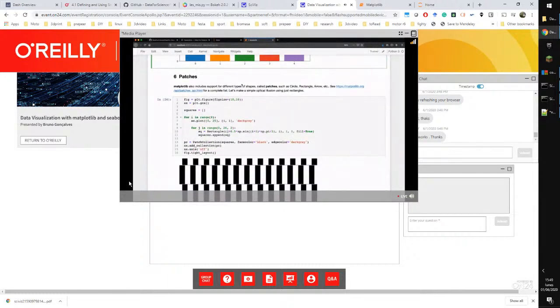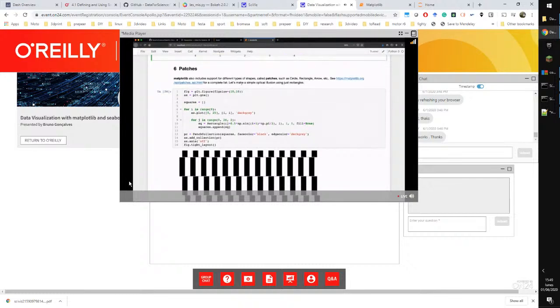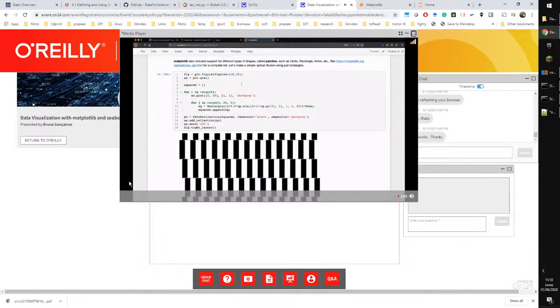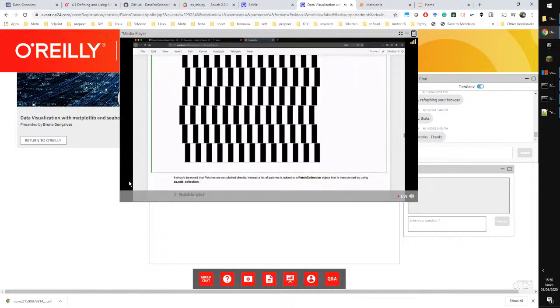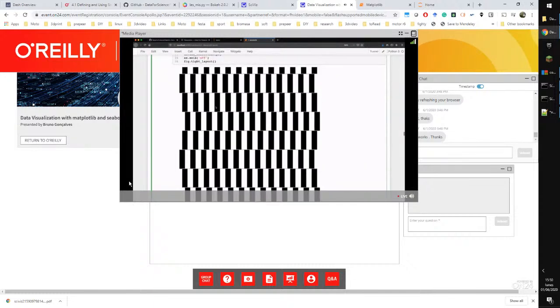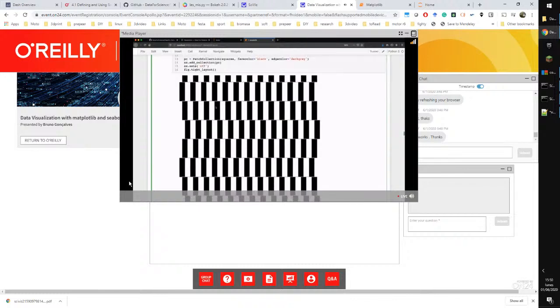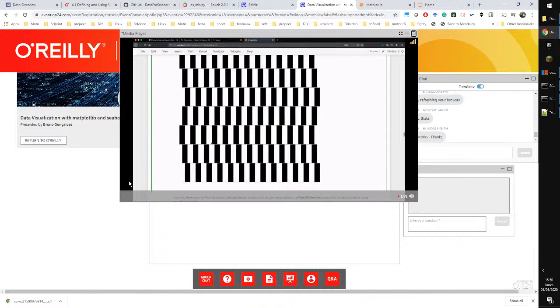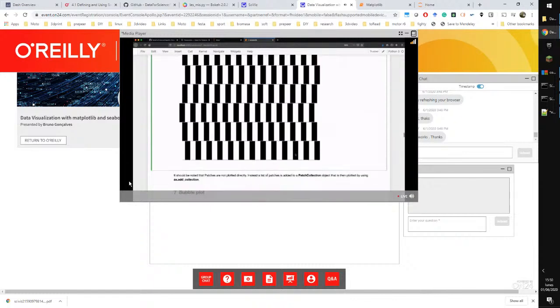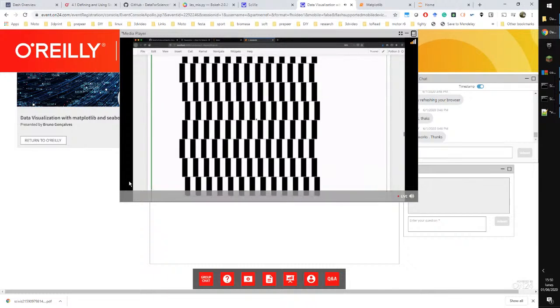Now, patches. So we've seen how we can do lines and symbols and bars and pies, but we can also do patches. So patches are basically shapes, right? In this case, I'm going to be using rectangles. And they're going to build up this little optical illusion that I've shown you. What this has essentially are a bunch of horizontal gray lines and rectangles. And the position of the rectangles is changing from one row to the other with a sine wave pattern.